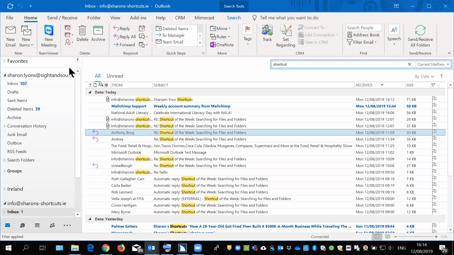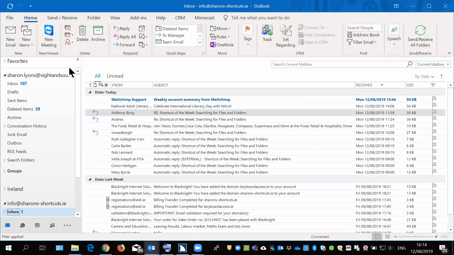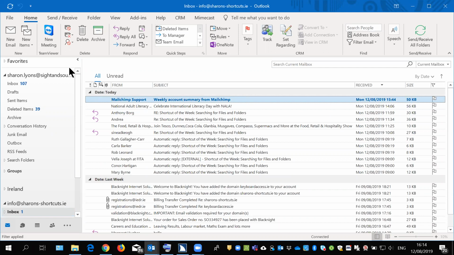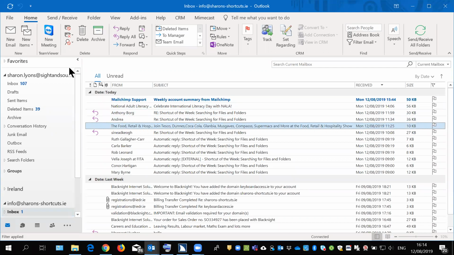So when I'm in a search and I want to get back to my inbox, I just press Escape. And sometimes it does this weird thing where it puts you into your folder list if you do have a folder list on your view in Outlook. And this is where F6 comes in. F6. If you're stuck in your folders, press F6, and I'm back in my inbox.